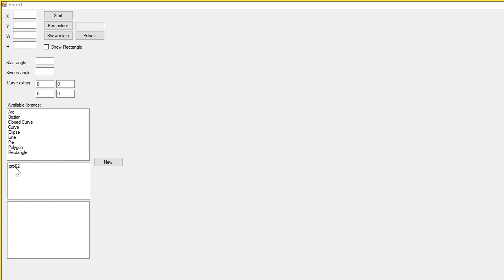So if I look at what I've already saved, group 2, now any group will consist of a number of particular graphics. So for instance, I could have 2 or 3 or 4 curves within the same group. It's fine. But group is the top level. So all of these particular graphics will live under a particular group.